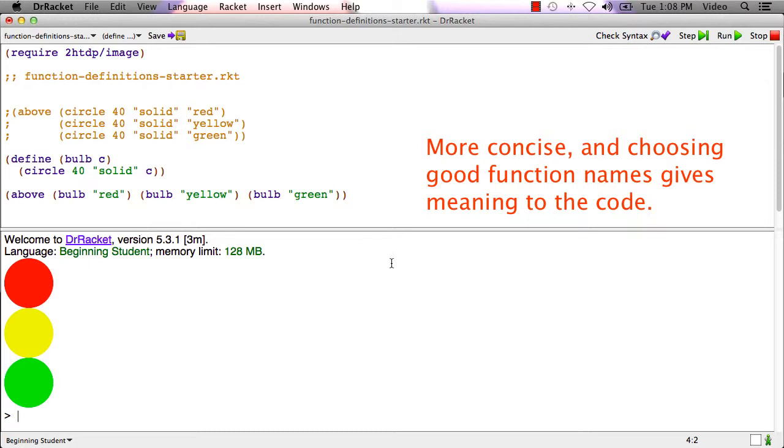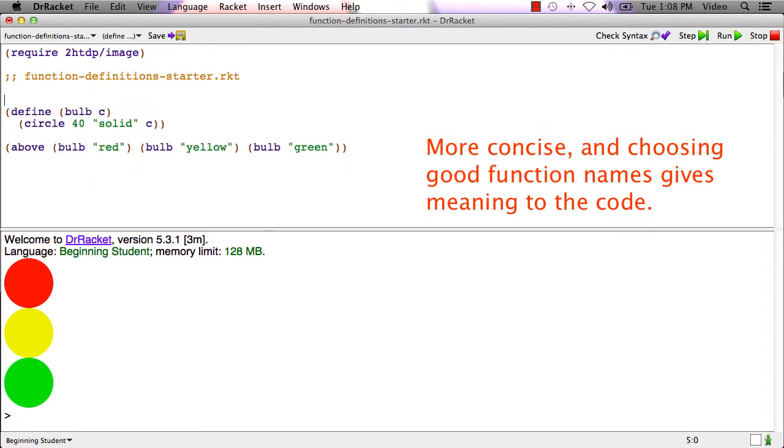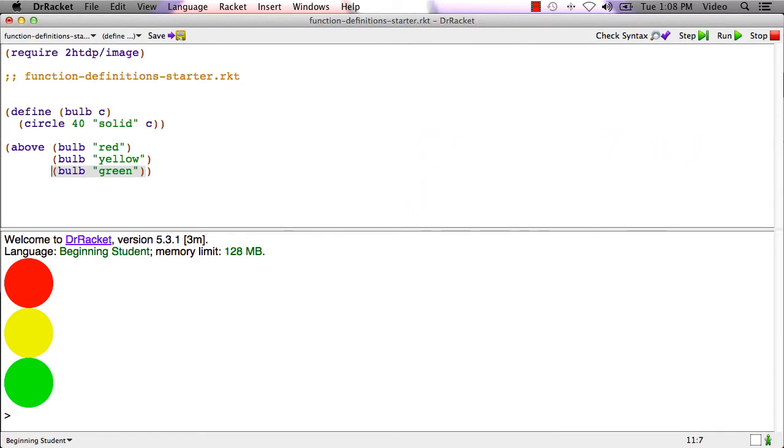And what we would do now in a real program is we'd go ahead and completely get rid of this commented out stuff. And just because I think it looks better because these bulbs are one on top of the other, I would probably format this above that way. And now I've got something that's nice and concise, and it's clear for me to understand what it's doing.